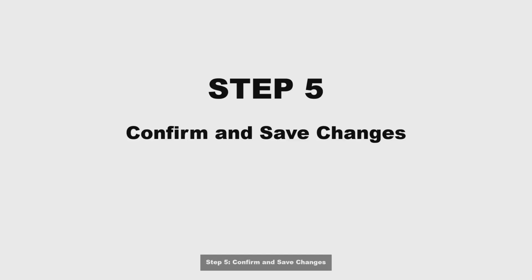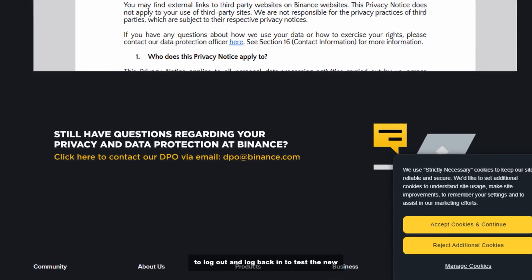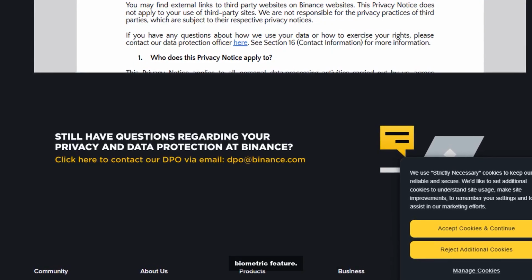Step 5. Confirm and save changes. After enabling biometric login, make sure to confirm and save your changes. You may need to log out and log back in to test the new biometric feature.